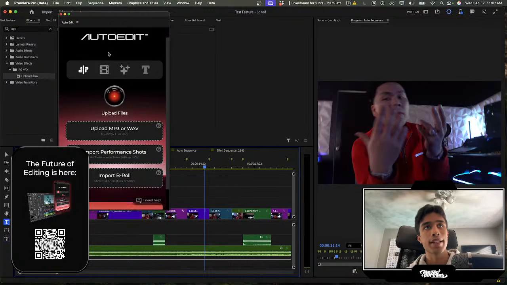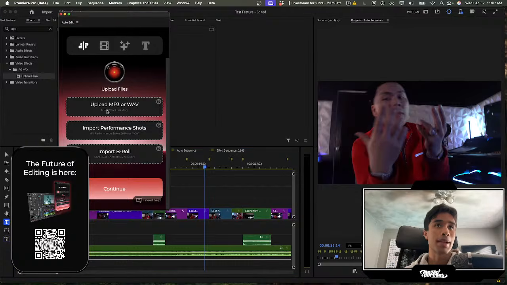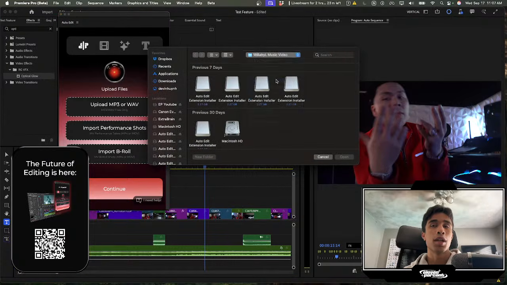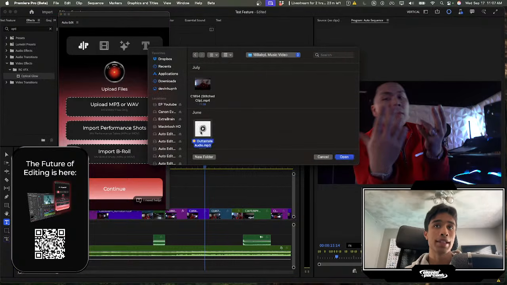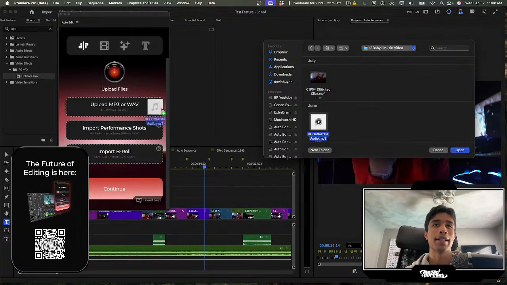This is what AutoEdit looks like. There's 3 tabs. The first tab right here is for you to upload your music track, which, by the way, you have to click on. You cannot drag and drop the file like this. If you do, I'll show you what happens. Oh, it's because I'm on the Window Finder. But yeah, nothing actually happens. You have to click on it like this and you hit open.